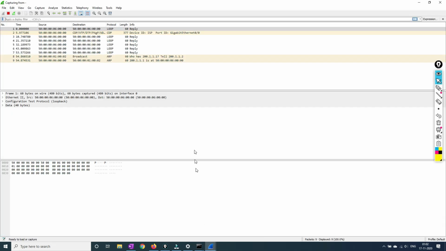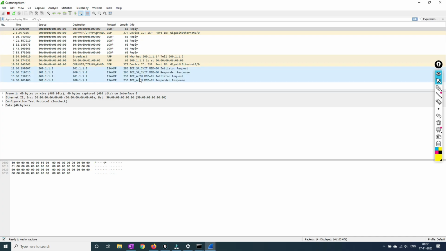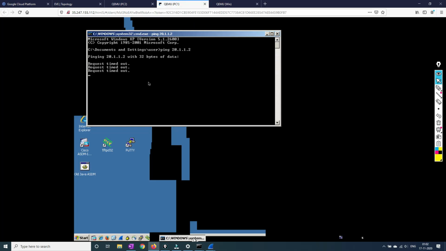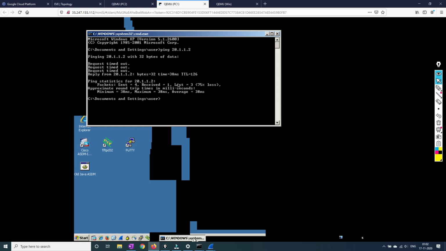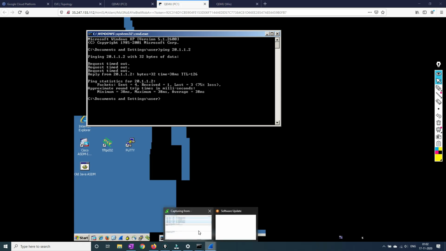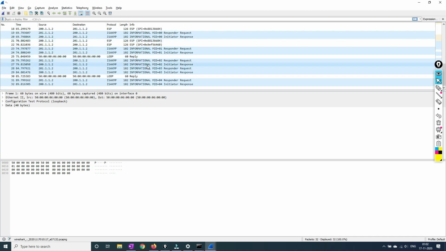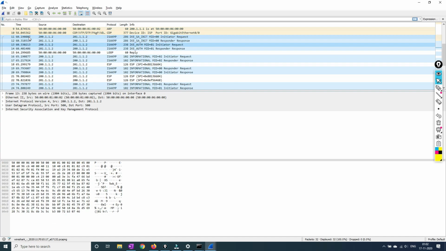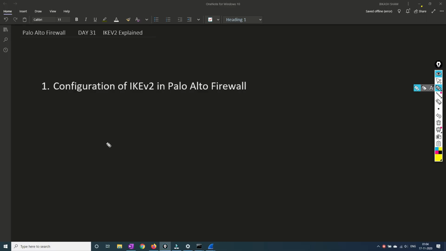Okay, now we'll see in the packet capture whether we're getting any VPN traffic. Yeah, so now we can see we are able to ping the device, and we can see some traffic on the packet capture. As we can see, we have a total of 1, 2, 3, 4, 5. So friends, I'll highly recommend you to please watch my IKEv1 video, because it will be very helpful for you guys to understand. Okay, so there are a total of 4 messages.